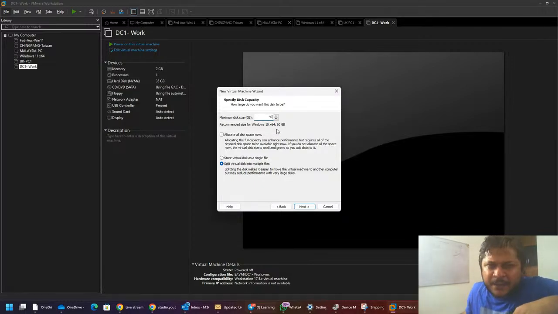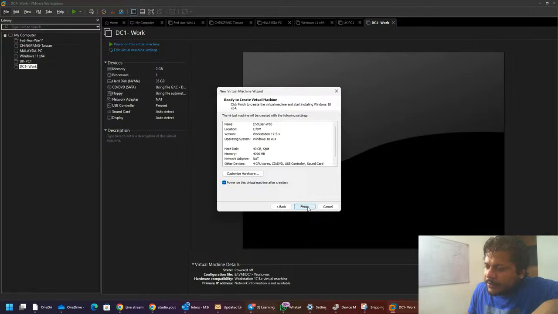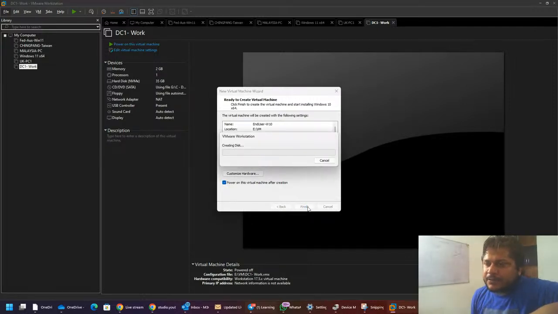I'm going to specify 40 gigabytes. That's all that we need. As I said, these are lab level activities, testing activities for learning purpose only, not a production environment. So we don't need to specify that much storage. Let's click on next, and then finish. This will power on the machine and start the installation process.